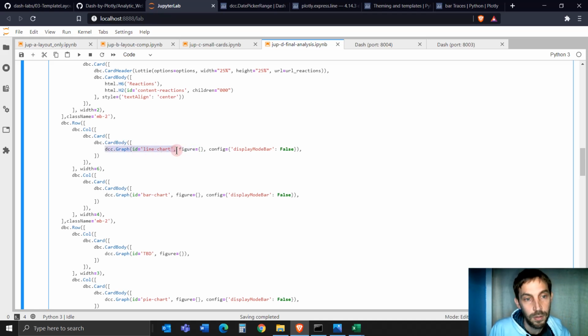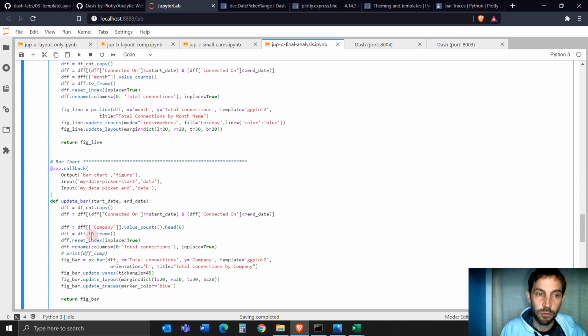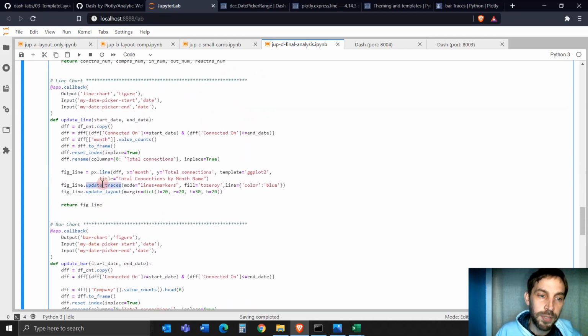All right, before we go into the bar chart, you might be asking, how do I know update traces, update layout? How do I know to use margin, to use mode or fill? Where does this come from? So I'm going to teach you a little bit about the documentation in the next 2 minutes so you can actually do similar dashboards or different dashboards on your own.